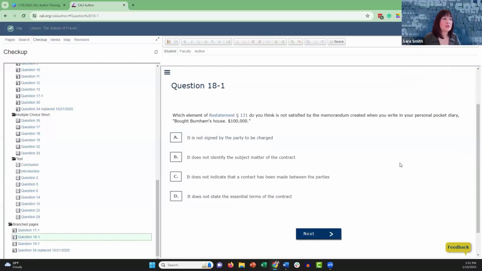And then it drills down a little bit more into why you thought it didn't satisfy the statute of frauds in the first place, for those students who got that answer wrong.